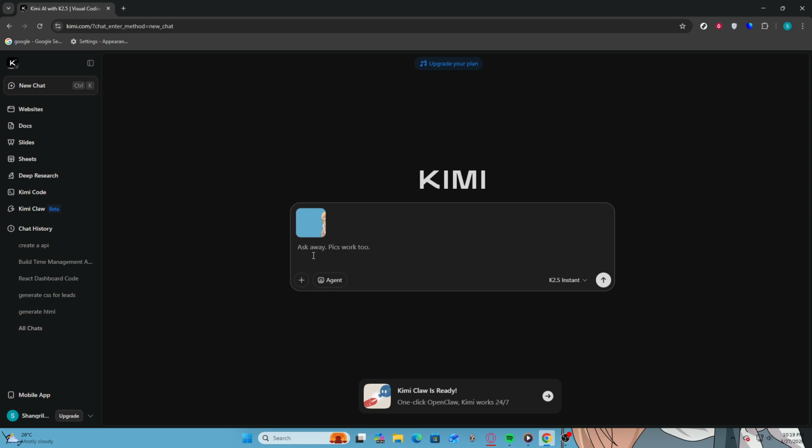In the text input field, type the phrase "convert design to code." This specific command instructs Kimi AI on what you want to achieve. Make sure to double check your spelling to ensure accuracy.